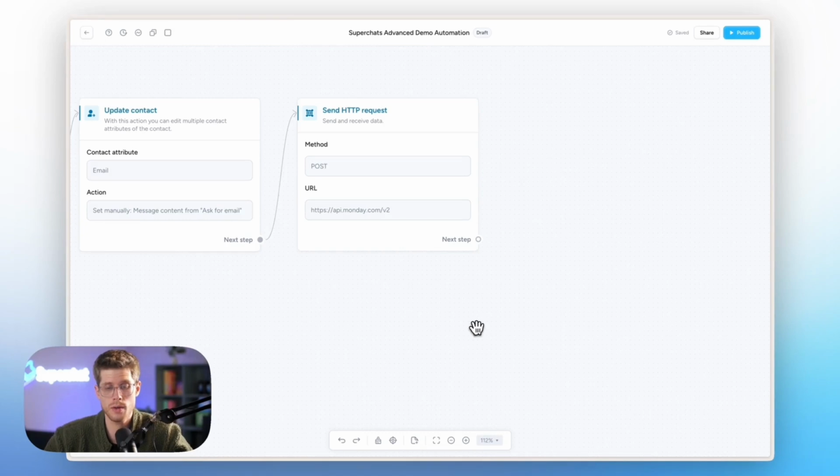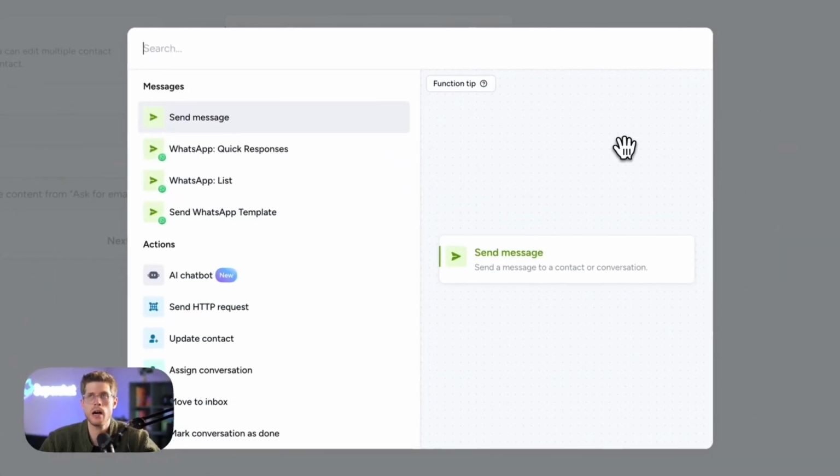But before we do this, let's add one more thing. What we want to do now is add a filter, filtering by the deal value. If it's above 100K, this is an enterprise account, and then we want to assign the conversation to a support member so that he manually helps the customer. For everyone that's below 100K, we want to hand over the conversation to the AI chatbot.